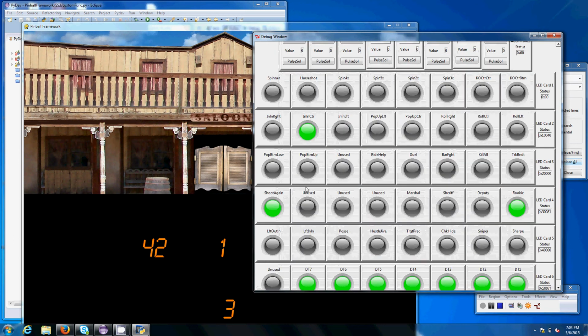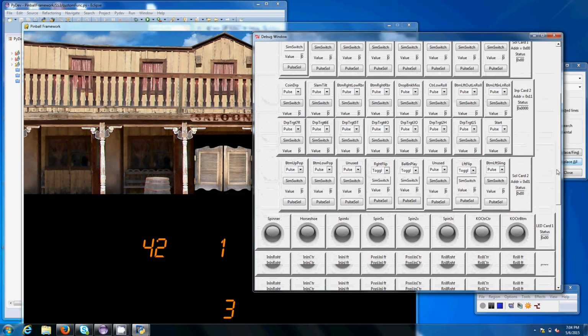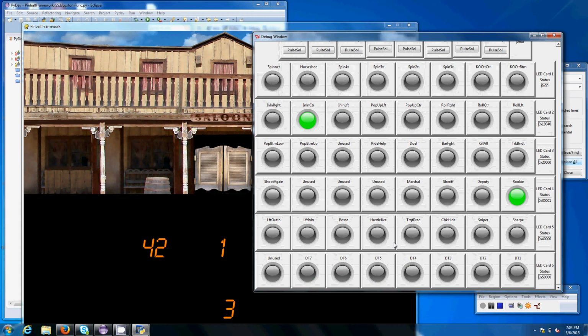And there the shoot again starts to blink again. And that's all good. I wish it would stop, because as soon as that stops, we're going to drain the ball and go back into the attract mode.